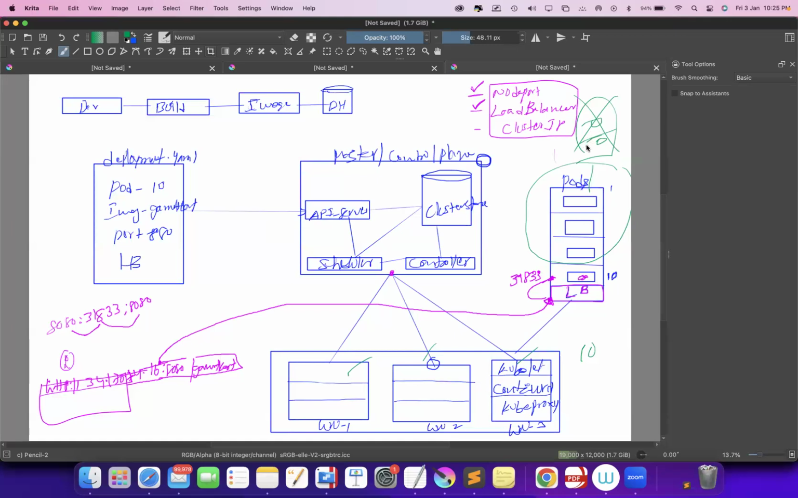Crash loop back off error. If the container is not running, it will throw that error. And then, what's that? Image back off error, something, right? If the image pull fails, you will get that error. And one more thing, it will be in pending. If the pod doesn't get enough resources, it will be in a pending state.